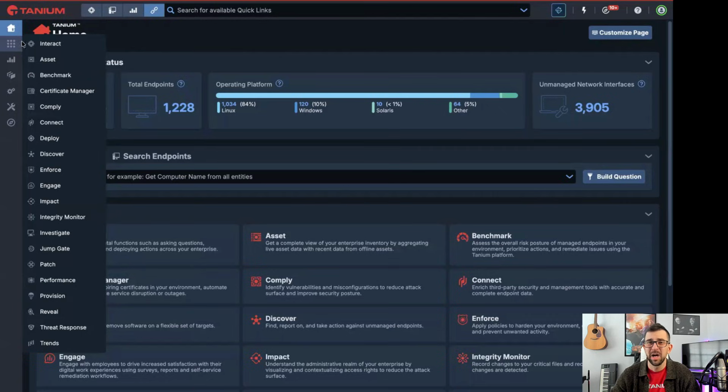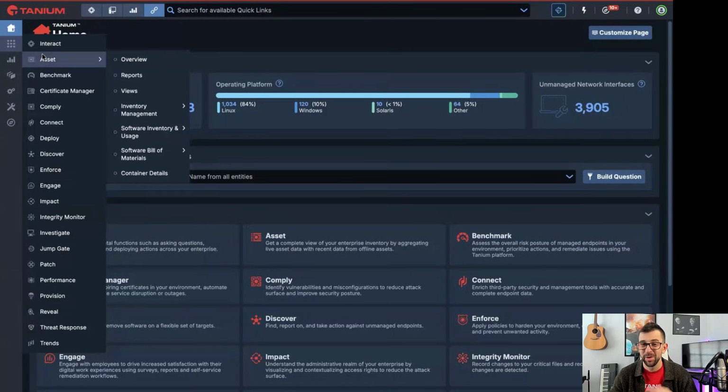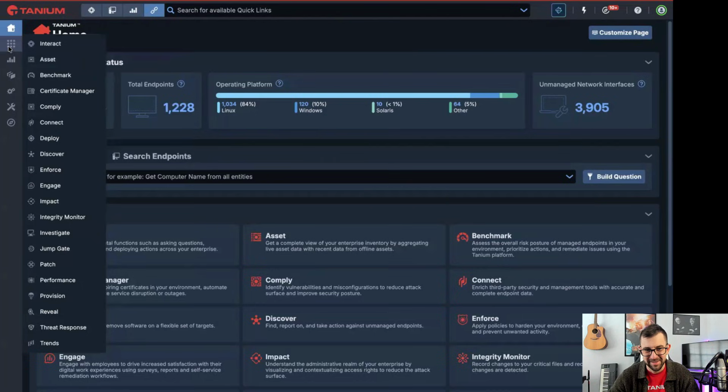They've done a really good job of trying to name them in a way that tells you right up front what exactly it is you're dealing with. Interact, we've been introduced to, but Asset, we know that's going to have to do with all the assets in our environment and details. Benchmarking, Certificate Manager, Comply is obviously going to be compliance, and so on and so forth. This is really where the meat and potatoes is.